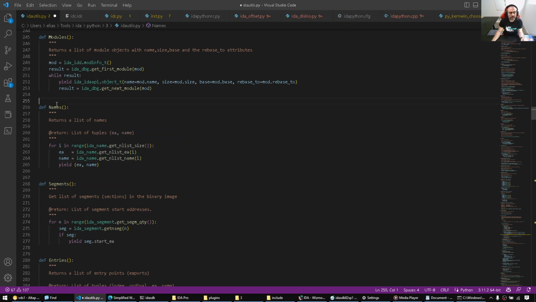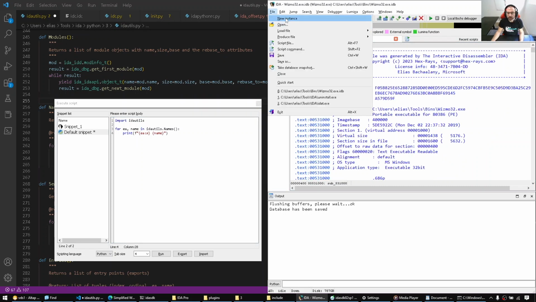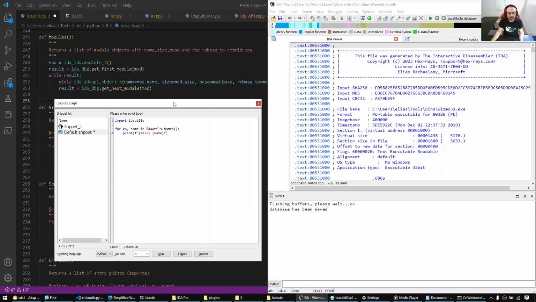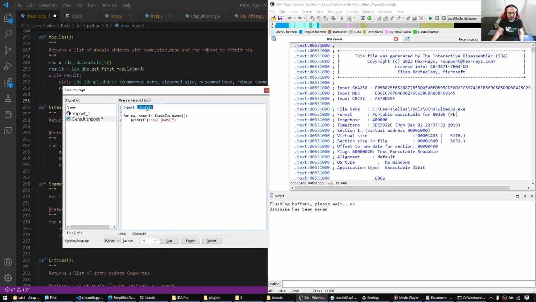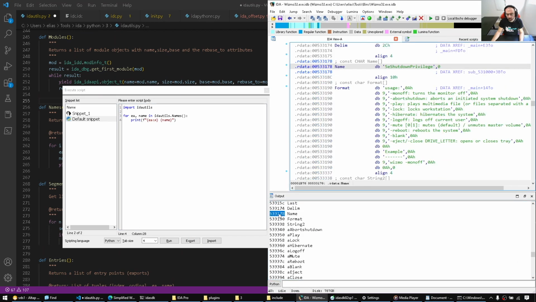So here we have a simple generator that conveniently returns two pieces of information that make sense for us. So here, if we're in the Wizmo program database, just the database I'm using for testing, and I use the script command just to open this window and import idautils and do this small loop, let's press Alt-R to run it. You can see it's a very convenient way to basically enumerate all the names from the names window.